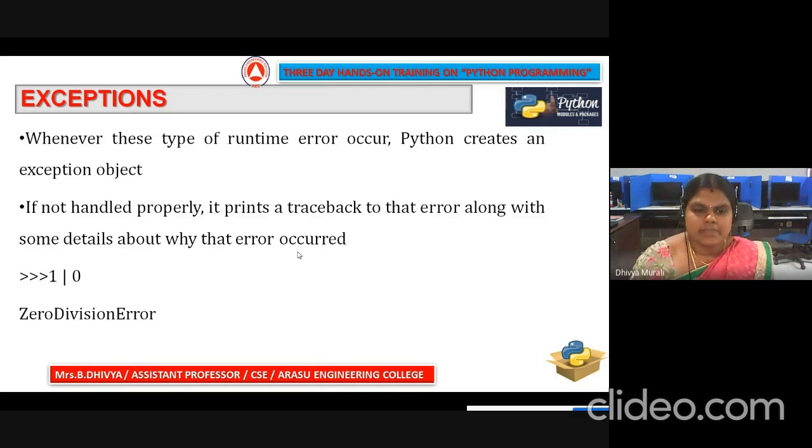Along with some details, why that error occurred, it mentions that. See here, I have given an example, 1 divided by 0. It indicates a zero division error. Any number, if you have given a divisor as 0, the division cannot take place. That is nothing but our zero division error.